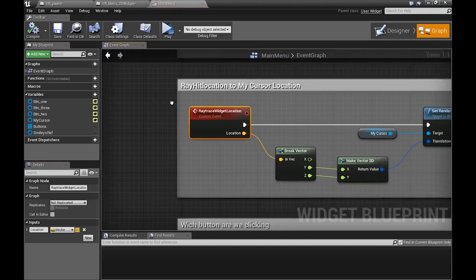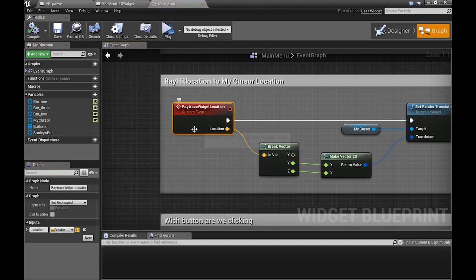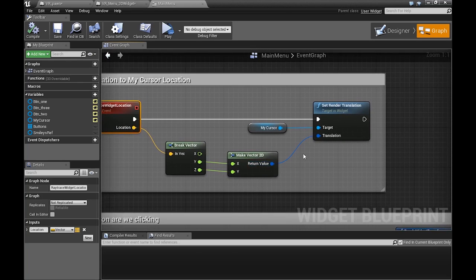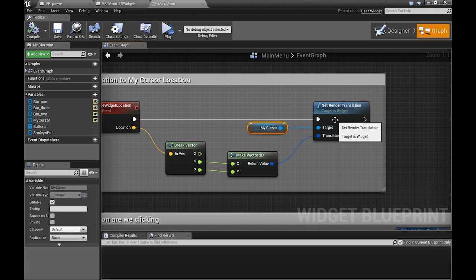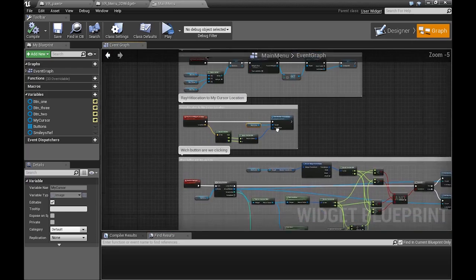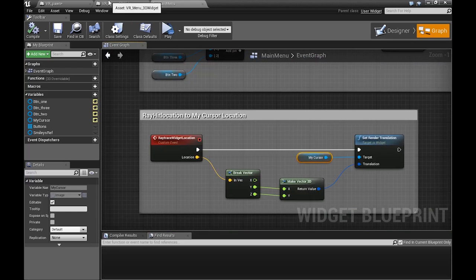So let's go to that one, and this is where the cursor comes in. We break our location vector, and we pass it through to a make vector 2D. The Y goes in the X, and the Z goes into the Y, and we then get our cursor and set its render translation. And that's it for the cursor.